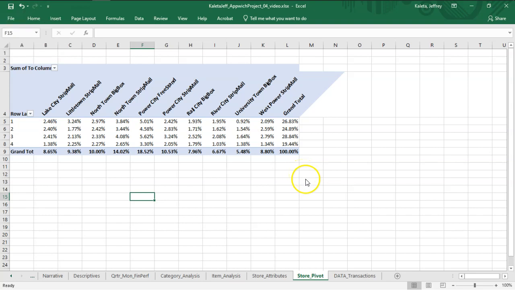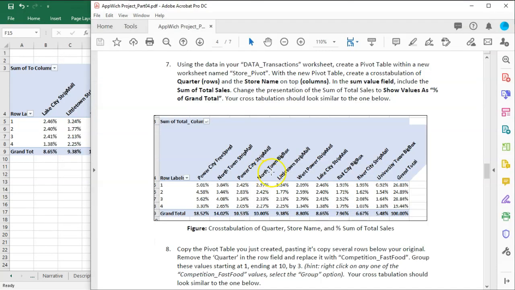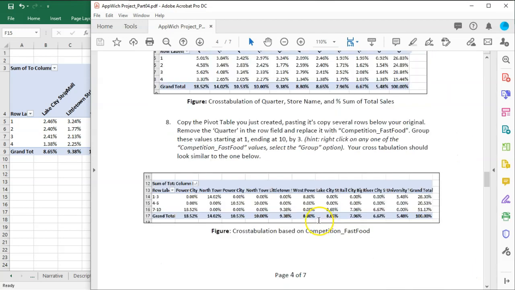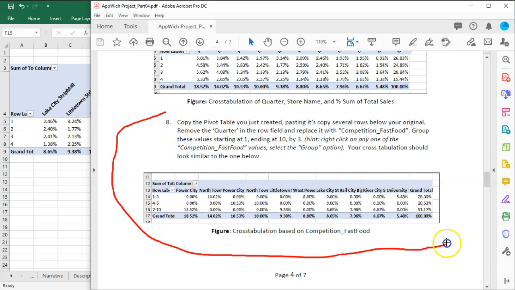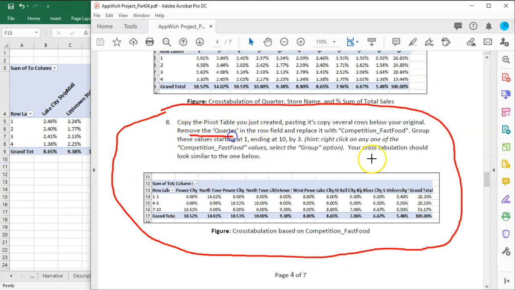So with that, I'm sorry, let's get back to our instructions. So that's number 7. That's how easy that one was. All right, so now number 8, we're going to copy it, and then we're going to make some changes. So we want to remove quarter and then replace it with competition fast food. And we're going to group these starting at 1, ending at 10 by 3.